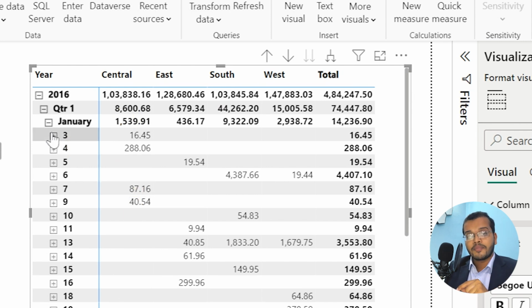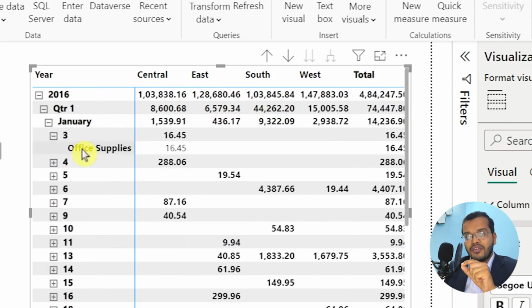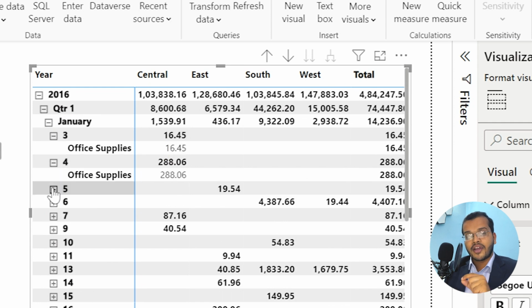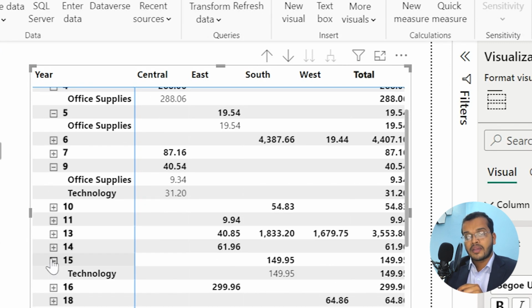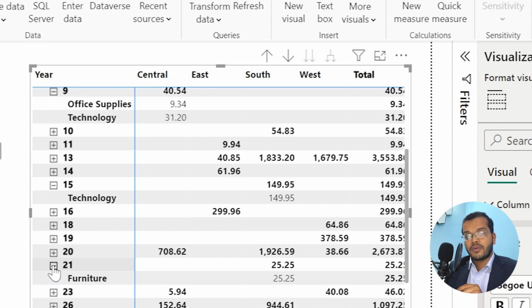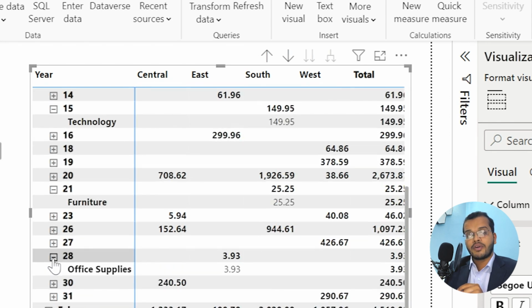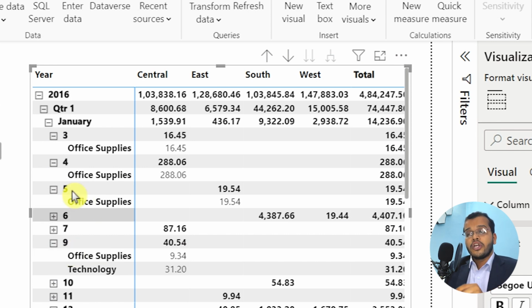Again, if I expand date, for which category we have got this particular sales. Again, if I expand this date 4th, again if I expand this date 5, again this date 9, again this date 15, again this date 21 of January, again this date 28th of January for quarter 1 for 2016. So for each date, for each category, how much sales I have got for each region, everything is clearly visible. So this is why we call a matrix chart as multidimensional.